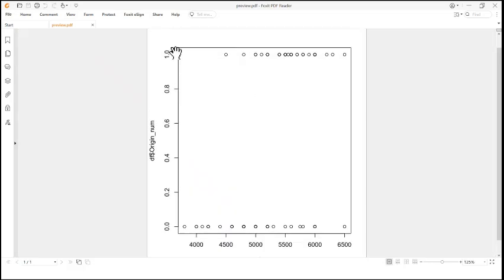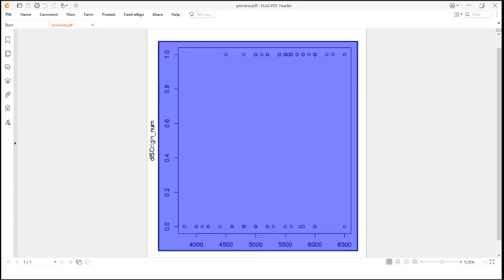So this is our graph. I take a snapshot and then I can put it in our PowerPoint. Then the logistic regression line should be something like this.